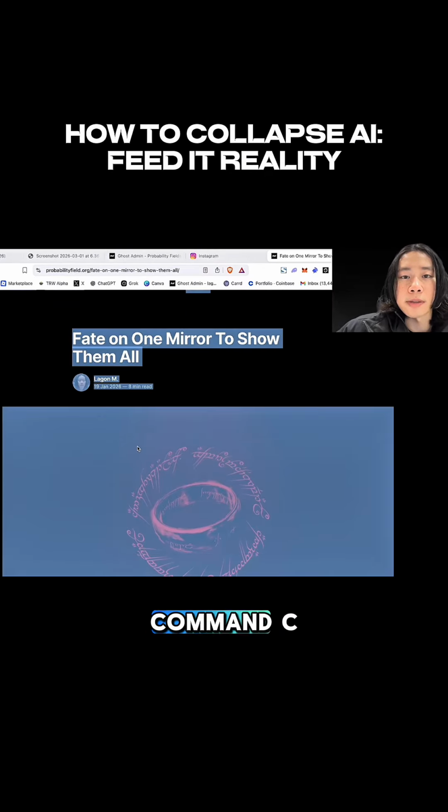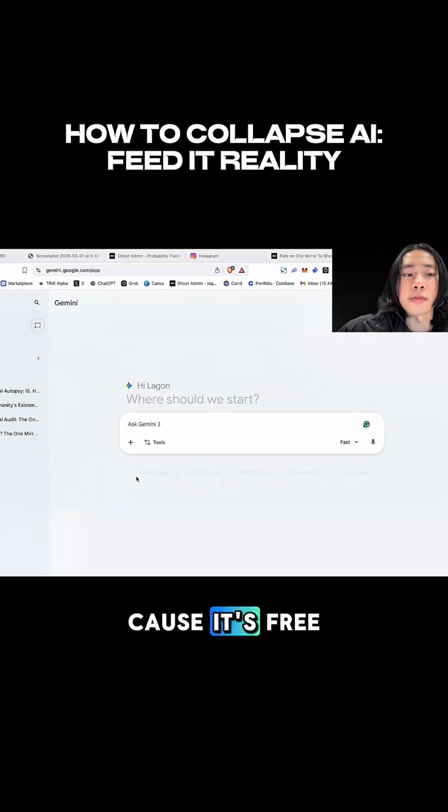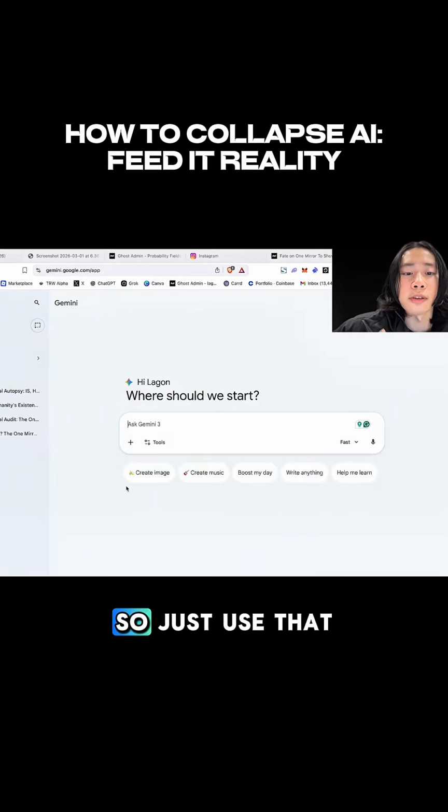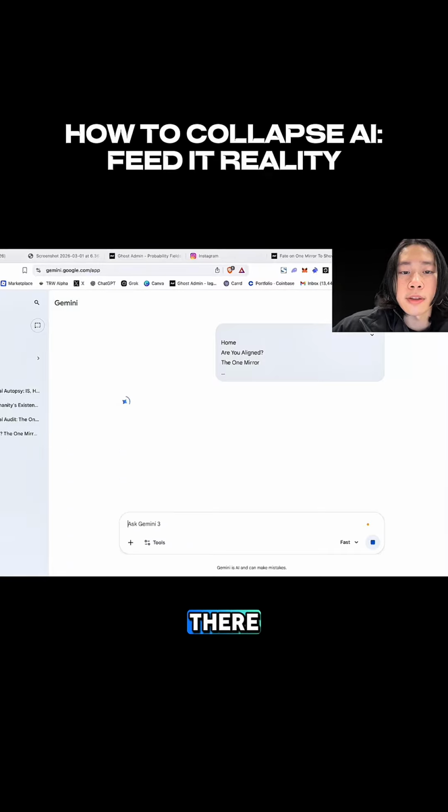Do Command A, Command C, then go to Google Gemini. I would recommend this because it's free, it works. It's not safety railed to hell. So just use that, try that. Now just paste anything you want. Paste what you just got in there.